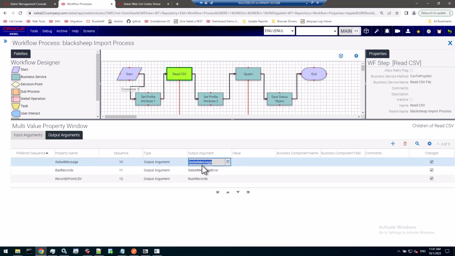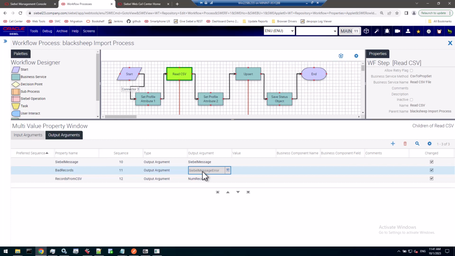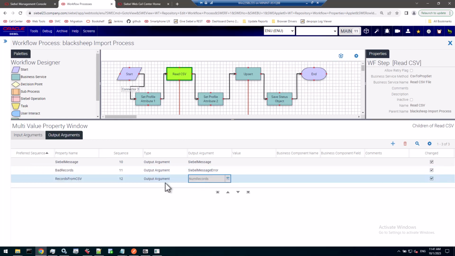So you take the Siebel message, you pass it on to a hierarchical process property. You also have a nice feature here. You have another Siebel message, which is called Siebel message error, which is basically the bad records. So you can use that for anything useful. And you also get the number of records processed, and I put that into a records from CSV process property.